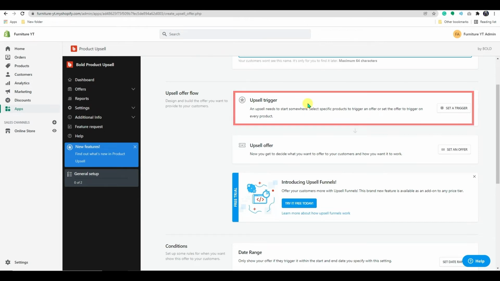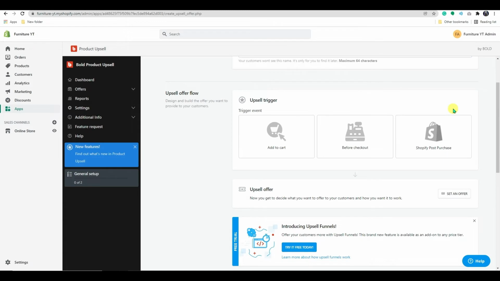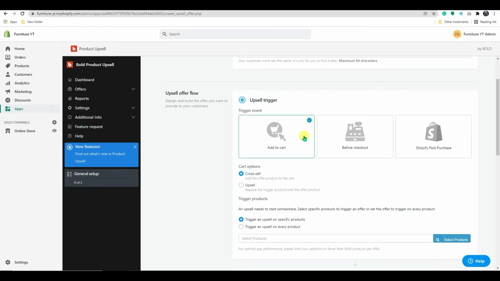On the Upsell Trigger, configure the offer to trigger on specific products, or you can set it to trigger on all products. Click on Set a Trigger. You will see three trigger events. You can set a trigger on the Add to Cart click, Checkout click, or the Shopify Post-Purchase click. We will do it on the Add to Cart click.